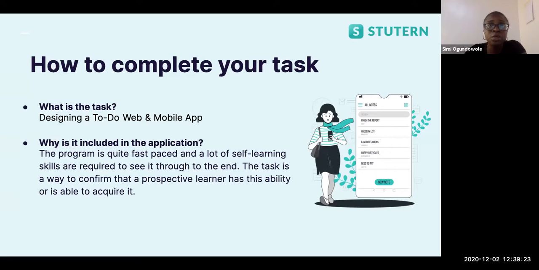Your tutors will teach you what you're supposed to learn. They'll teach you all the stuff, but there's a part of the program that requires you putting in some work to develop yourself as well. So, like it's on the slide, the task is a way to confirm that a prospective learner has the ability or is able to acquire it. For those who don't have this skill, it's something that can be learned. Anything can be learned, to be honest. So that's pretty much what we're going to try and sort out today.